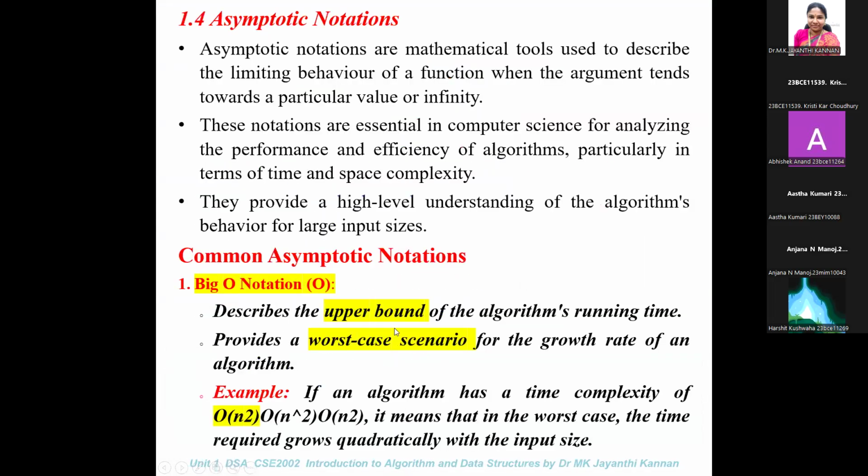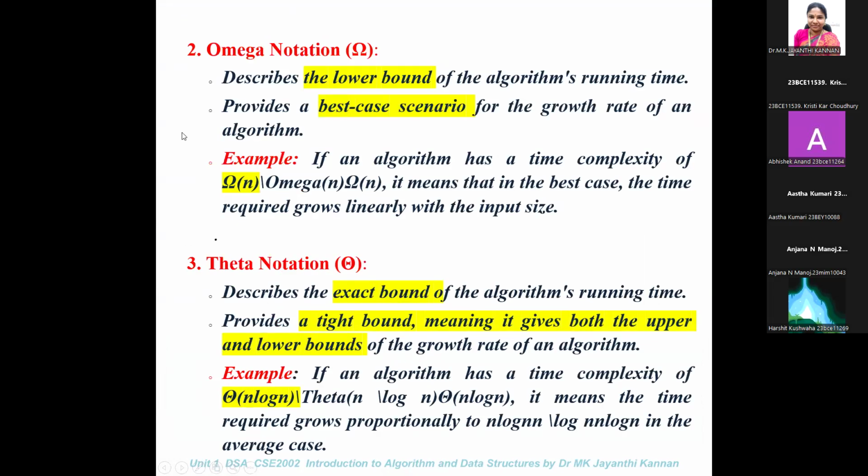And the asymptotic notations are big O notation, which is the upper bound and worst case scenario. Big omega notation is the lower bound and best case scenario. Theta notation is the exact bound, obtained by calculating the lower bound and upper bound and taking the average.